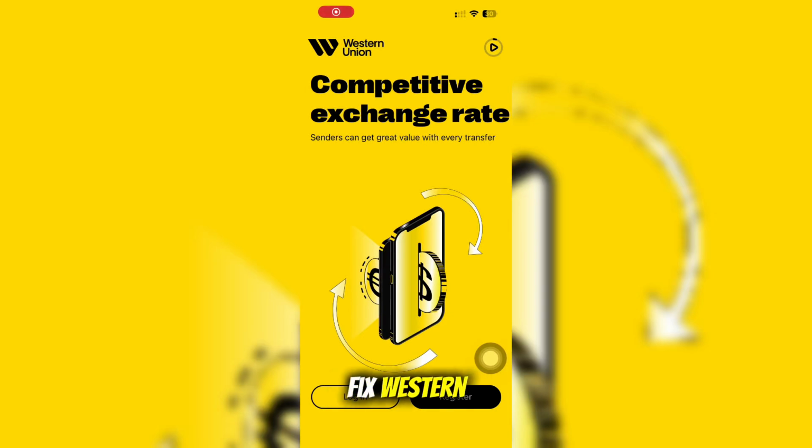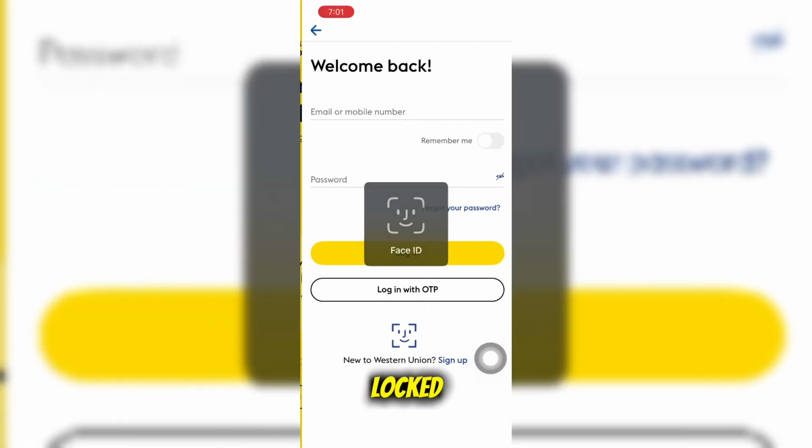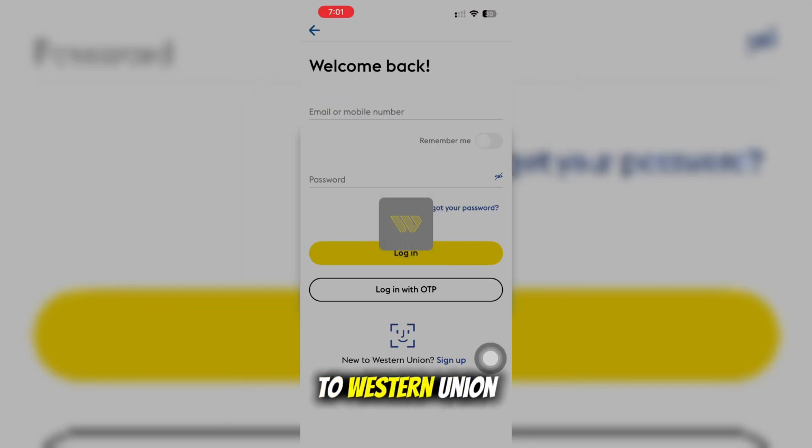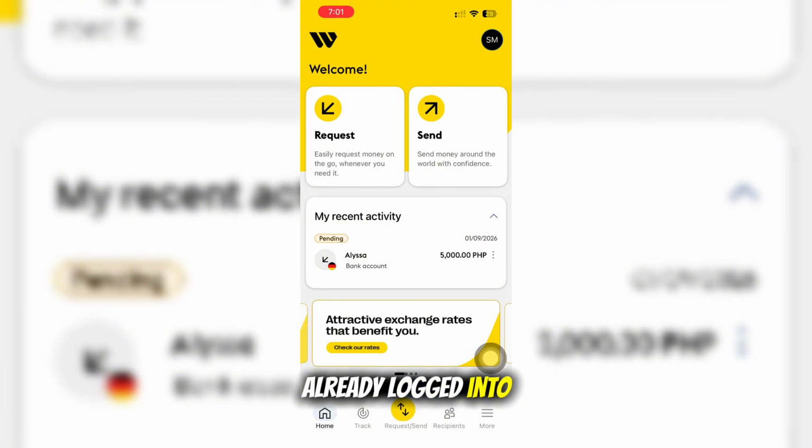Here's how to fix Western Union if your account has been locked. First, go ahead and open the Western Union application and see if you can keep logging into your account. If you have already logged into your account, it means that your account has not been locked.